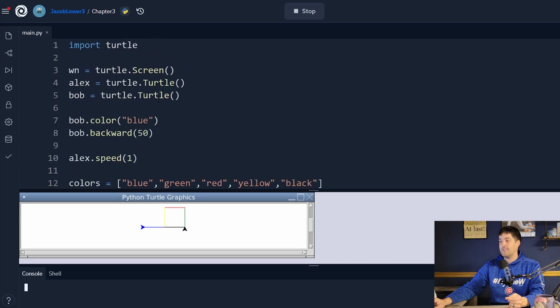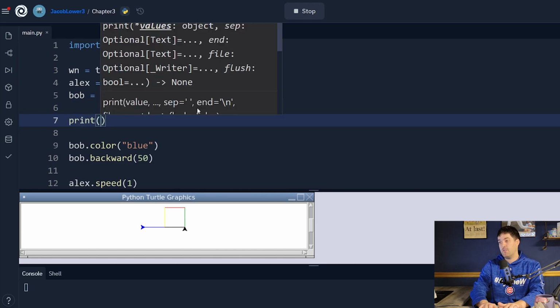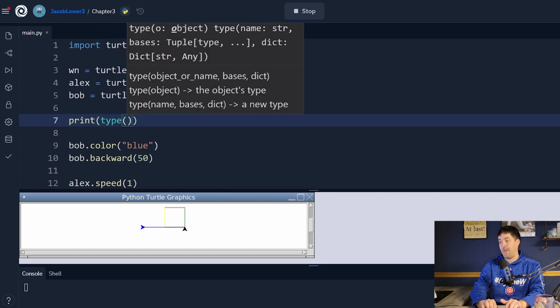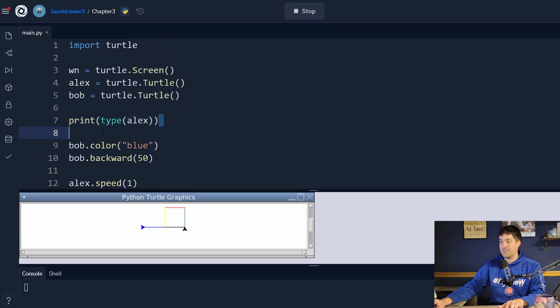So what I like to do sometimes is print out some data about the class itself that I'm using. If you've watched our other ones, you know that we can do type and then pass something into this type function. So let's pass in our reference to Alex. This is going to give the class that Alex is. So if we stop and run this, you can see it's a class of a turtle.